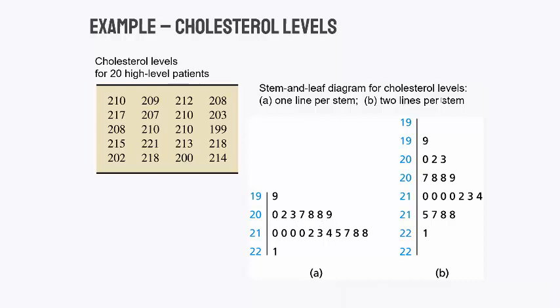The way 2 lines per stem works is I write the 19 twice, the 20 twice, the 21, the 22, and so on. Leaf digits 0, 1, 2, 3, and 4 go in the first stem. Leaf digits 5, 6, 7, 8, and 9 go in the second stem. So for the value 208, you would go to the second stem because the leaf is 5, 6, 7, 8, or 9, and you would put that leaf there. That's just another way to represent it, here with 2 lines per stem.